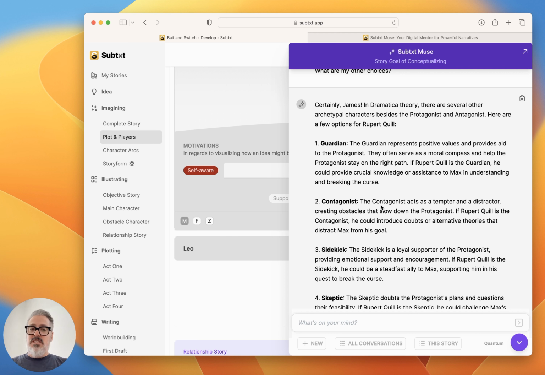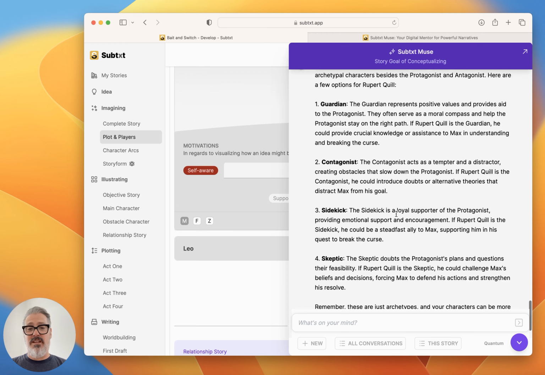Now, the thing that's opposite to the Guardian is the Contagonist. It acts as a tempter and a distractor, creating obstacles that slow down the protagonist. Oh, remember, see, it's doing this thing where it's automatically assuming Max is the protagonist. So this help and conscience is in relation to Leo, right? The tempter and distractor, that could also be in relation to Max because it's really to everybody, but it's just something to keep in mind. If Rupert Quill is the contagonist, he could introduce doubts or alternative theories. I actually really like that.